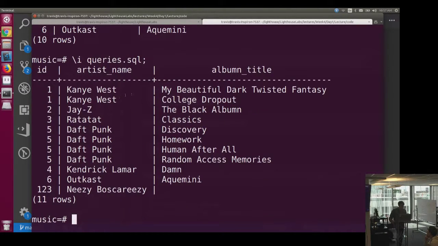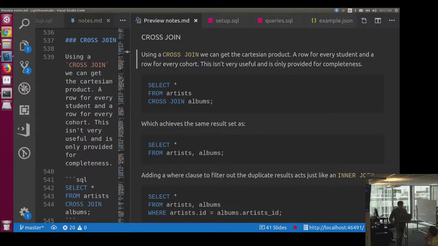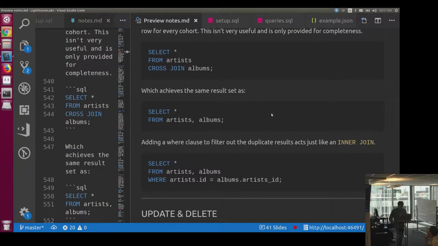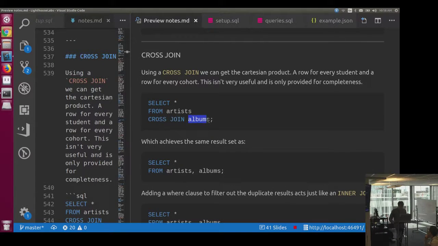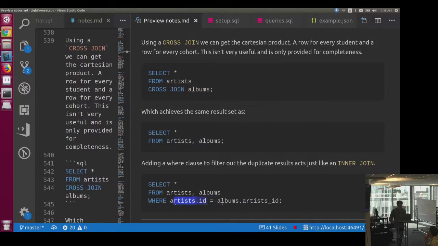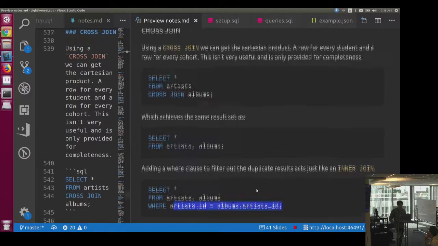When you have a cross join, it'll return every artist from the left table matched with every album from the right table, whether or not that makes sense. So we'd have Kanye West matched with every album that was released by every artist, just all the combinations. So it's never used, but the note here is that if you did a cross join and then you say where artist ID equals albums ID, it's the same as an inner join.